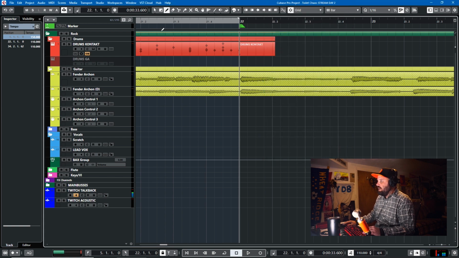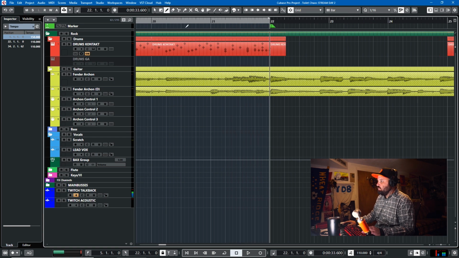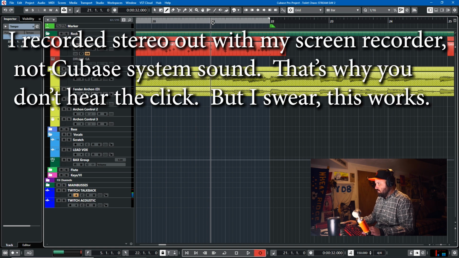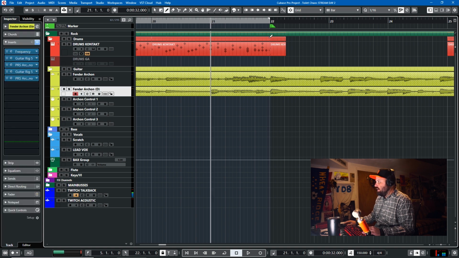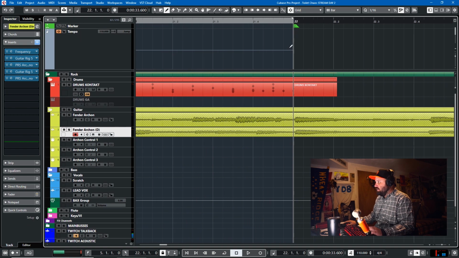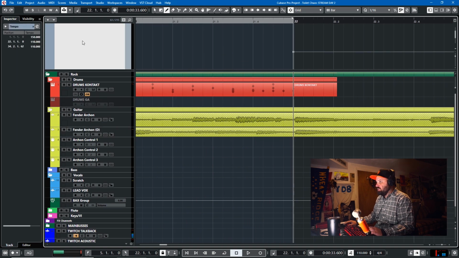So if we went back to the 21st bar, this is 150 beats per minute. We'll hit record. But we'll see here, I can do the riff right here, and since the tempo drops right at the 22nd bar, it'll actually take the stated tempo, which is 110. You can see right there.